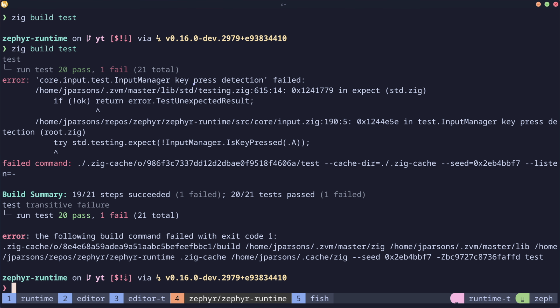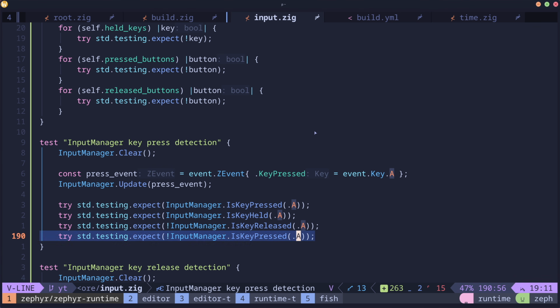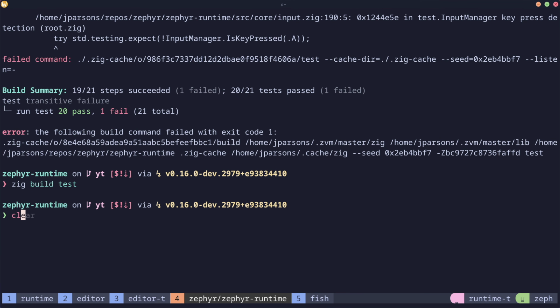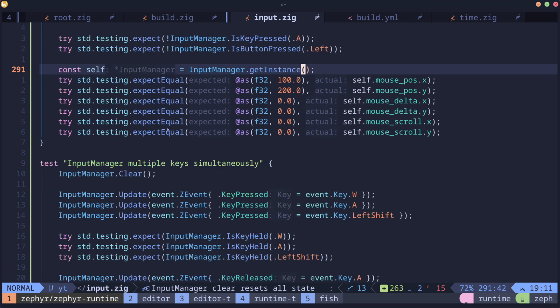Key press detection, which is this one. And then it tells us we're right here. So line 190, which is the one we're on. Put it back to B. And it's all passing. So again, there's a bunch of tests in here. Go check it out. And that was the episode.